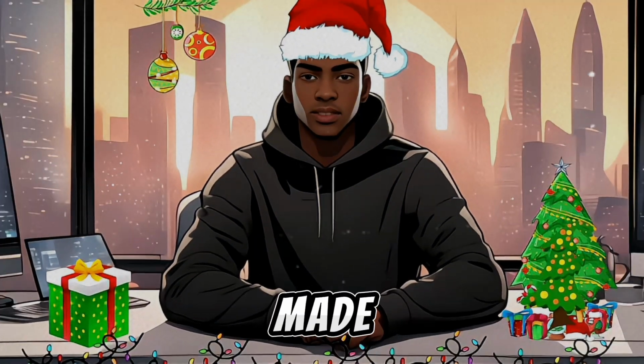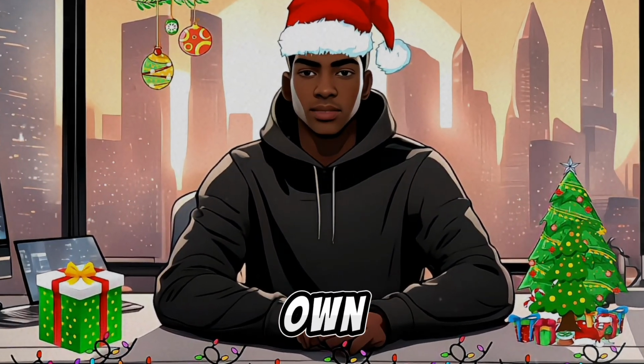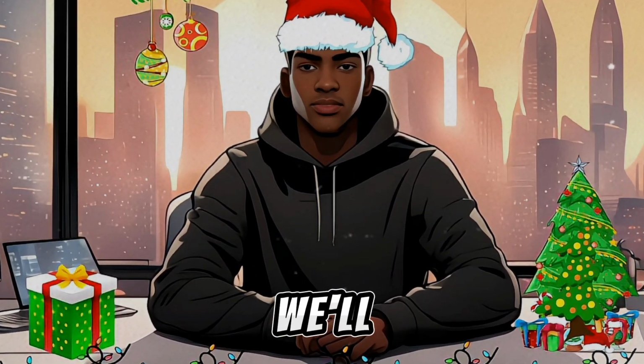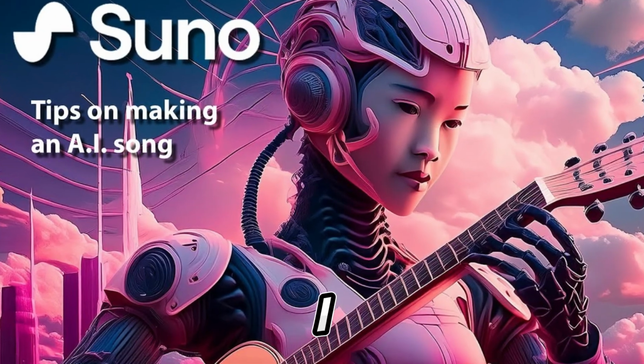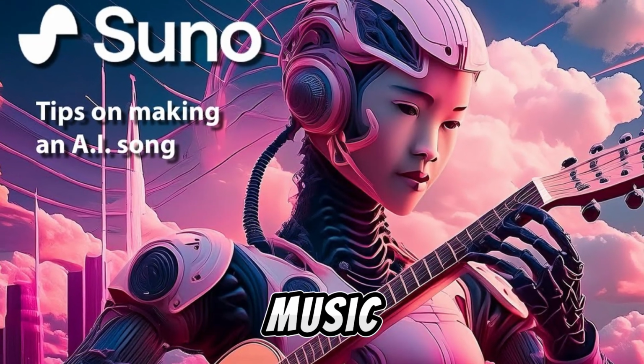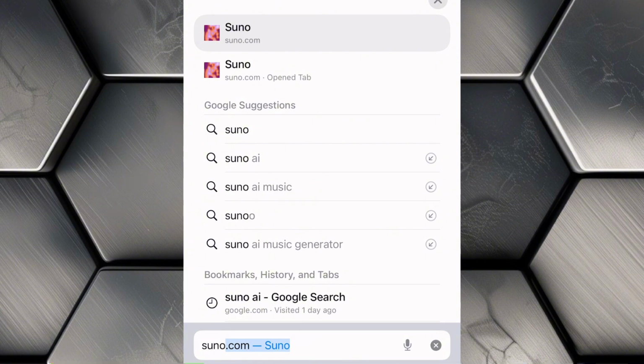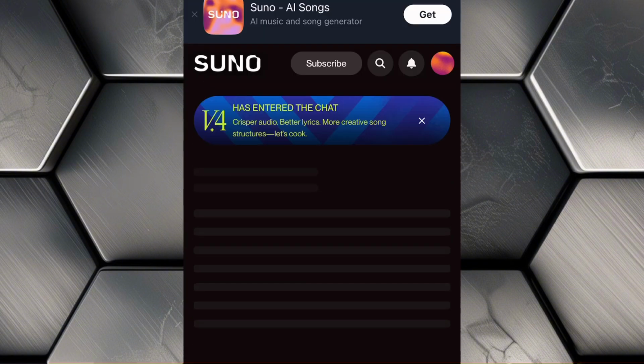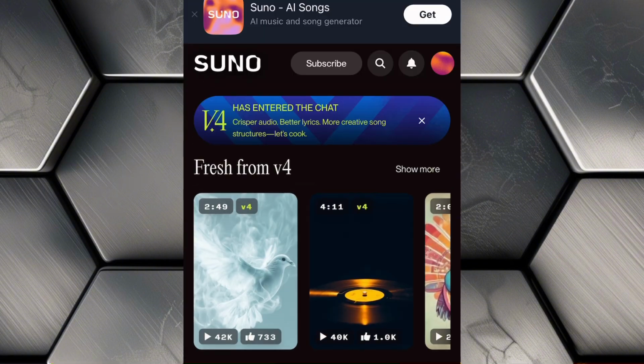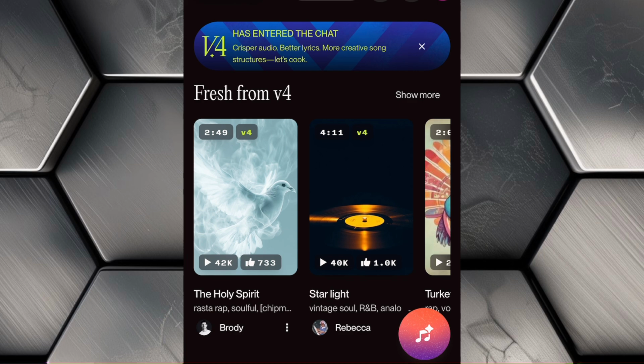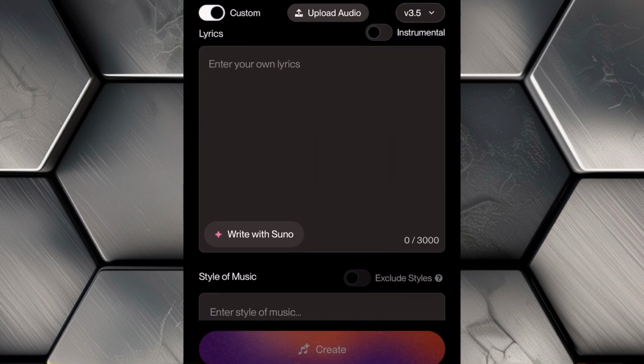Instead of searching for pre-made tracks, we'll take it up a notch and create our own music using AI. For this, we'll use a tool called Suno AI, which makes composing professional music easy. Open your browser and search for suno.com. Once you're on the site, sign up for an account if you don't already have one. After logging in, click on the creation icon to access the music creation interface.